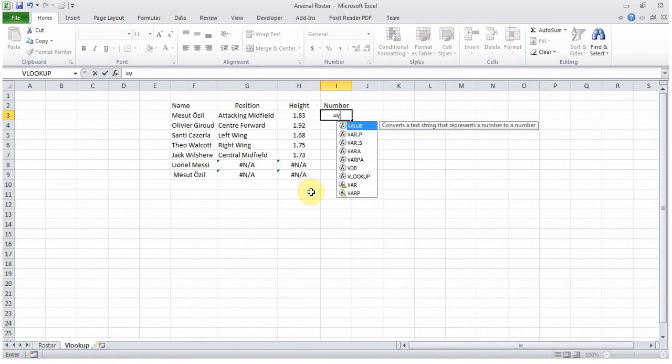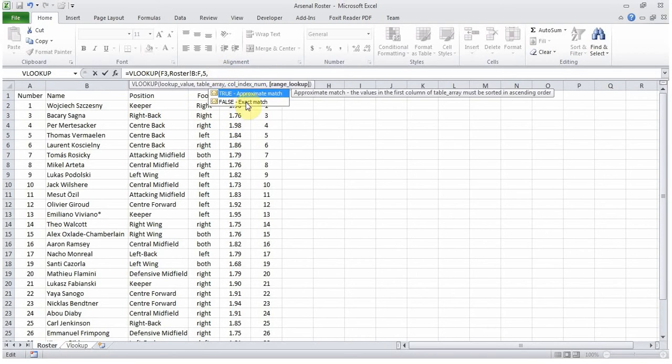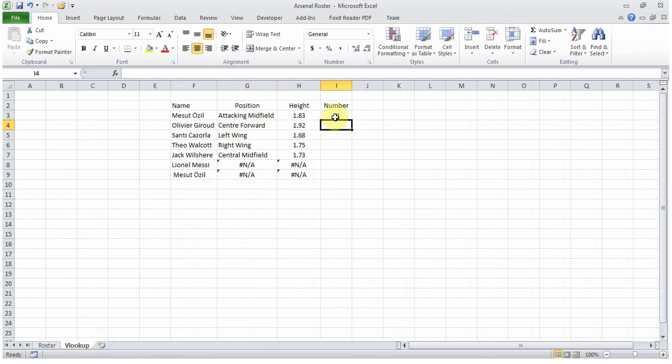So equals VLOOKUP, lookup value Ozil, table array, not 1, 2, 3, 4, but 5, false. Drag that down, and a little spot check. I know that Santi's number is 19.